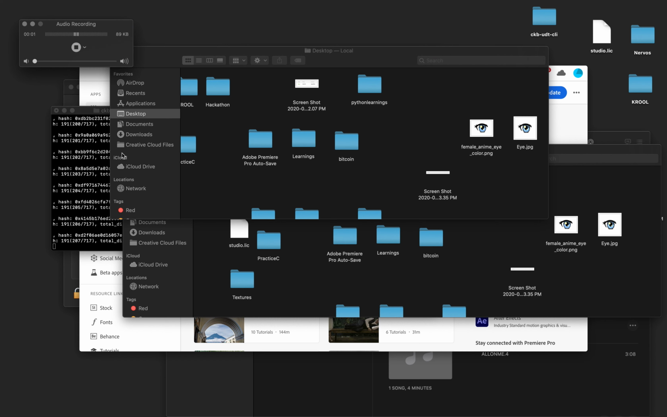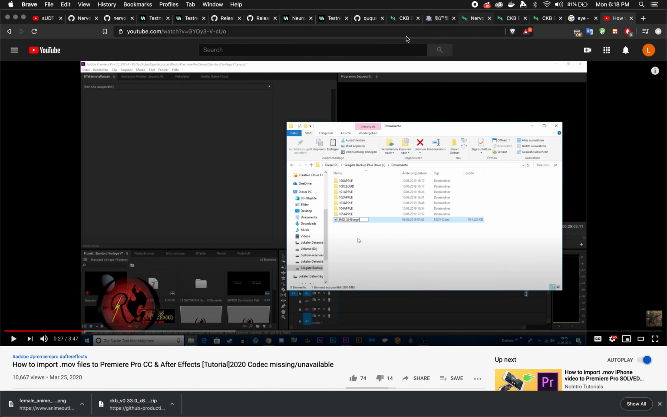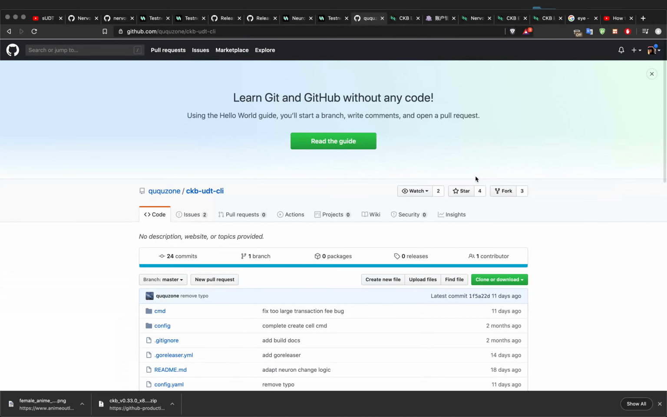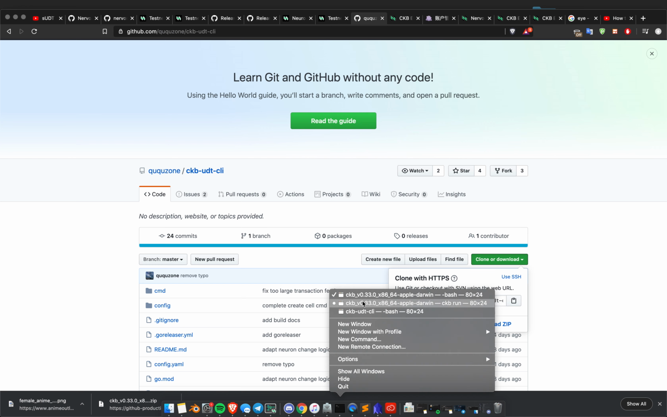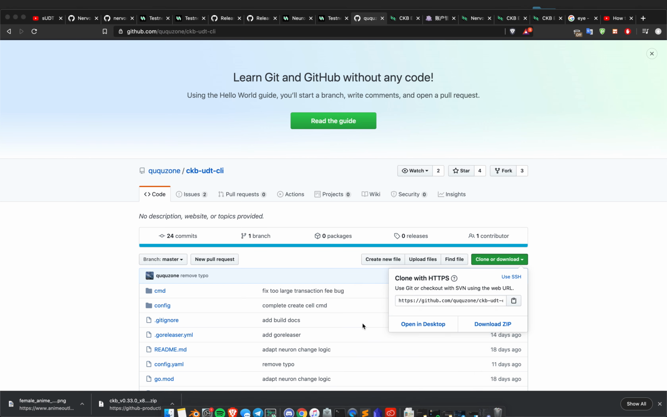Now that we've got our node running, we want to make sure we download the CKB-UDT-CLI package. I've already got it downloaded, but essentially what you want to do is go to the GitHub here, clone it, and open up a new terminal window.